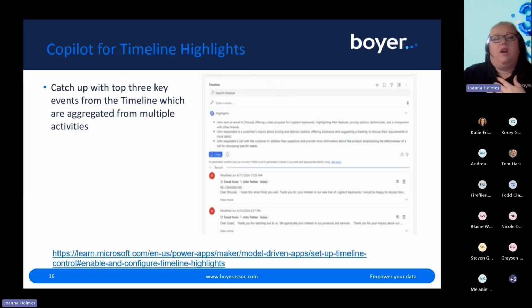We also have something called Copilot for timeline highlights. Timeline highlights you'll see called out in customer service and customer insights journeys. It's the same feature, they just put it in the different apps, because not everybody uses all of the apps. Timeline highlights is available now, and it's a way to go to the timeline and use Copilot to give me an at-a-glance review of any significant updates or things that are happening to this record.